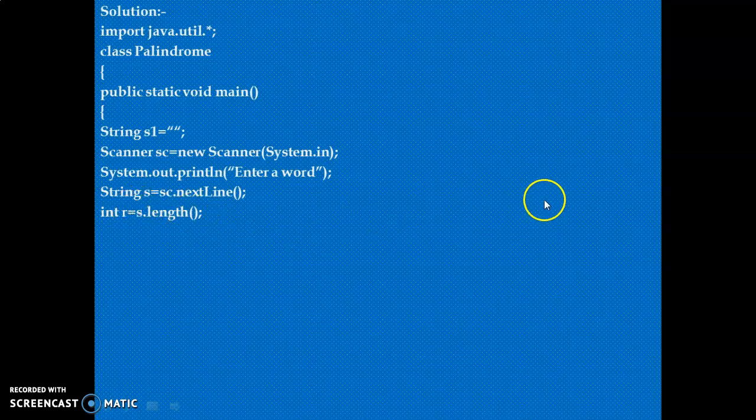Because from the last character, from the last alphabet, I start to take and make the word. Using the length function, I can find out exactly how many characters are there in my word. So as dot length, bracket open, bracket close, and whatever the length is, it comes as an integer. So I store it in an integer type variable and give it the name R. So in R we get the length of a particular string.